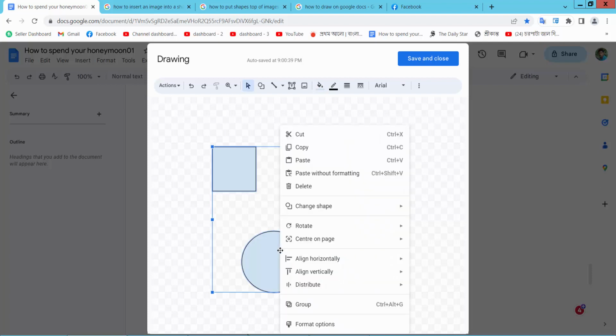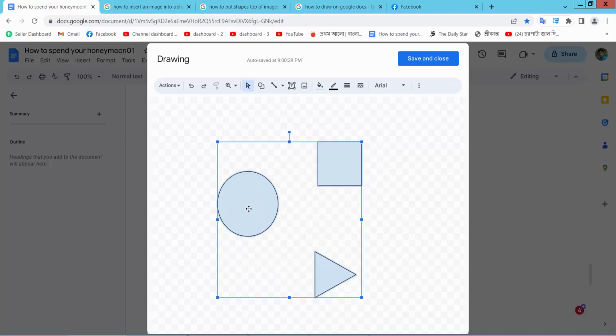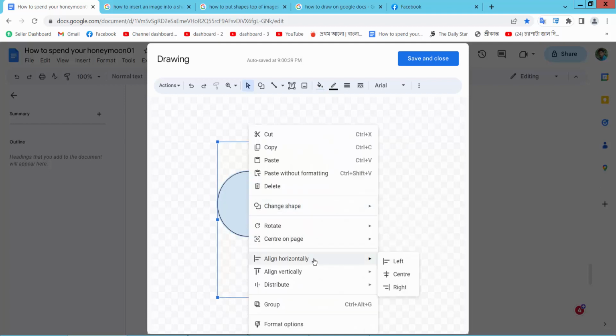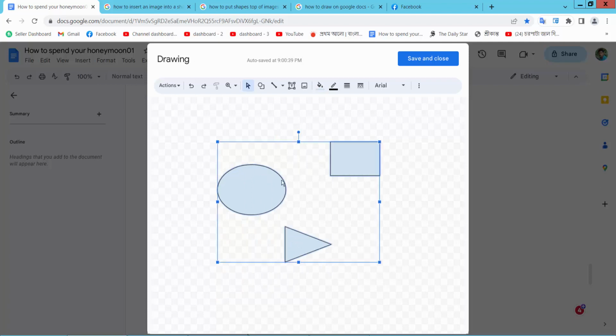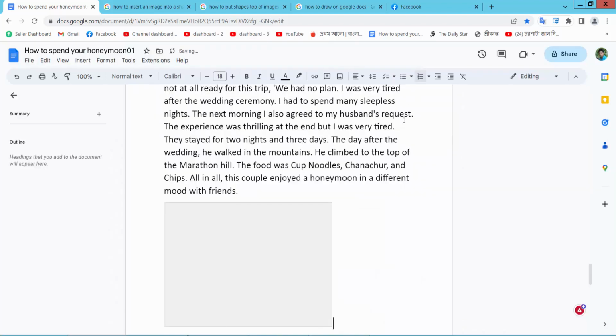Now select right button. Now you can rotate this shape. Also you can align vertically, horizontally, distribute horizontally. Also you can increase, decrease all of this shape size. Now simply select save and close.